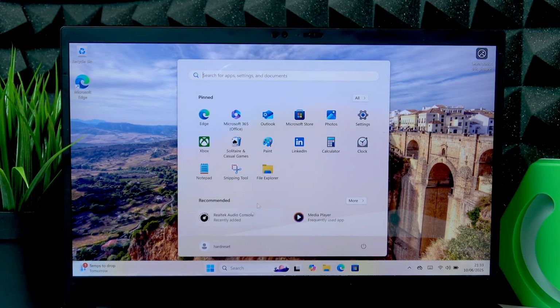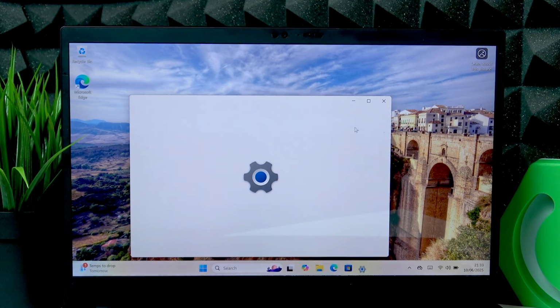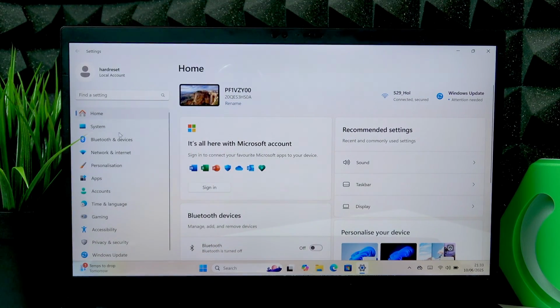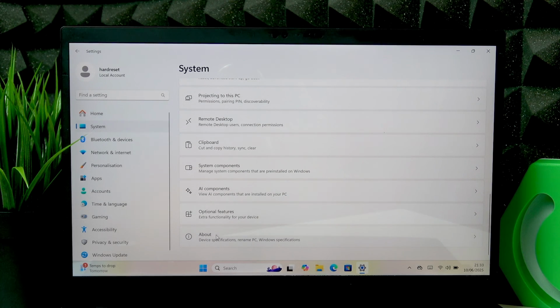First, open the Start menu and go to Settings. Then select System and scroll down to About section. Open it.